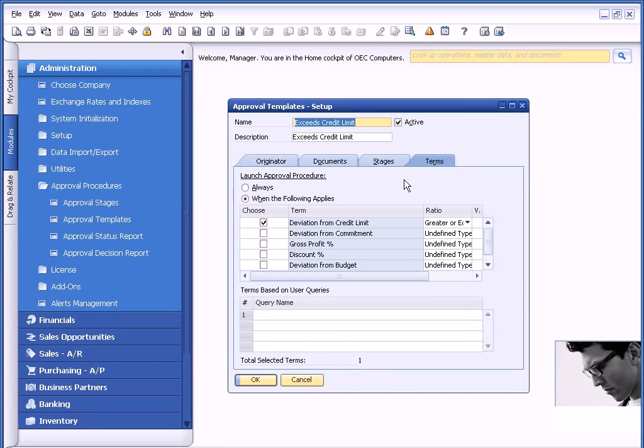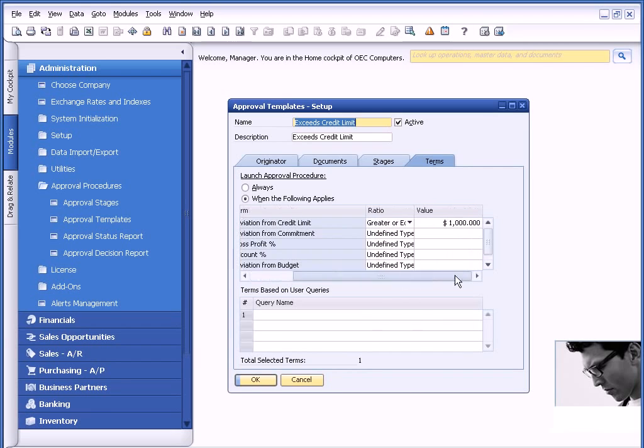And then finally on the Terms tab, we can determine what's going to trigger an approval procedure. There's a handful of predefined ones, and the one we're looking at is deviation from credit limit. If I scroll to the right here, it's going to be greater or equal, but you can see a number of characteristics of which you can choose from. In my case it's greater or equal to $1,000. So I'm basically building in a cushion, if you will, on my credit limit of $1,000.